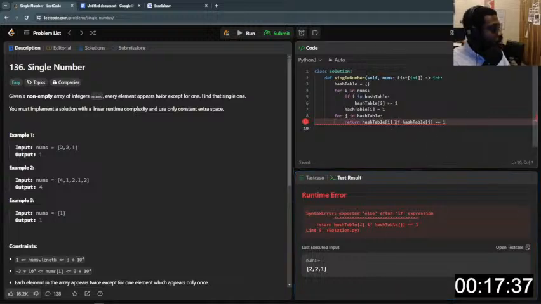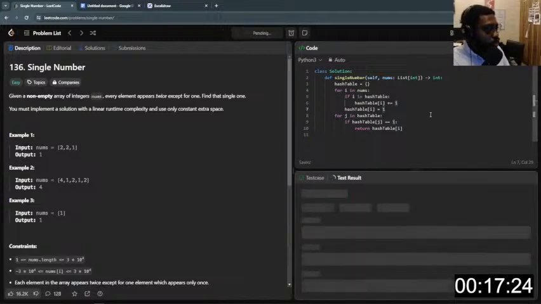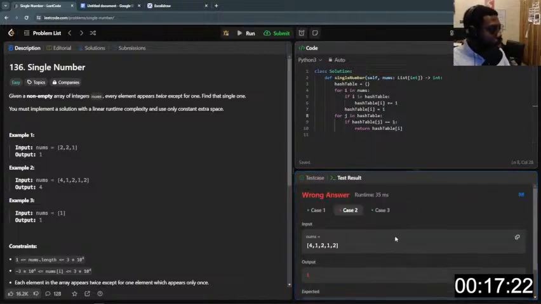Oh, let me just do it this way. I'll just say return this hash table here like this, and then just indent this one. Yeah, that will work now. I think this will work. There's a wrong answer.